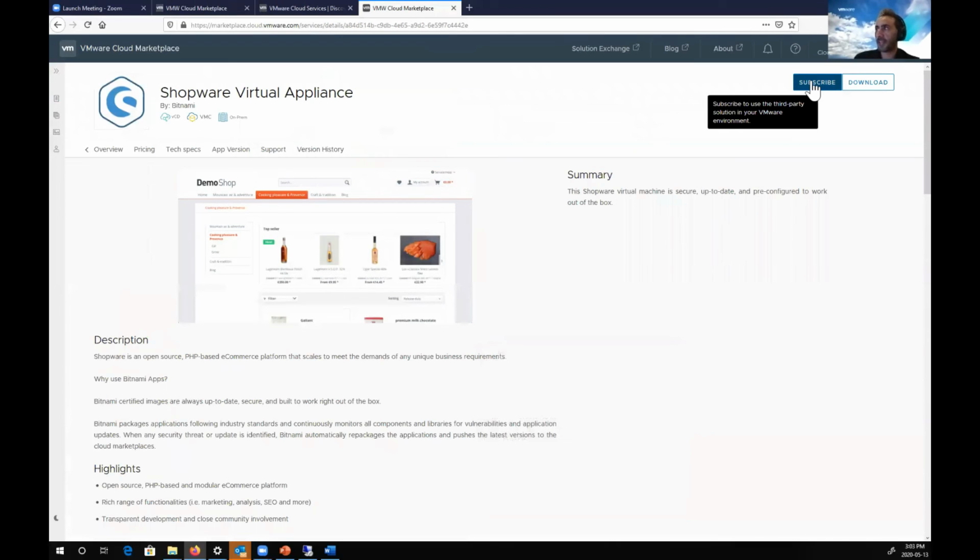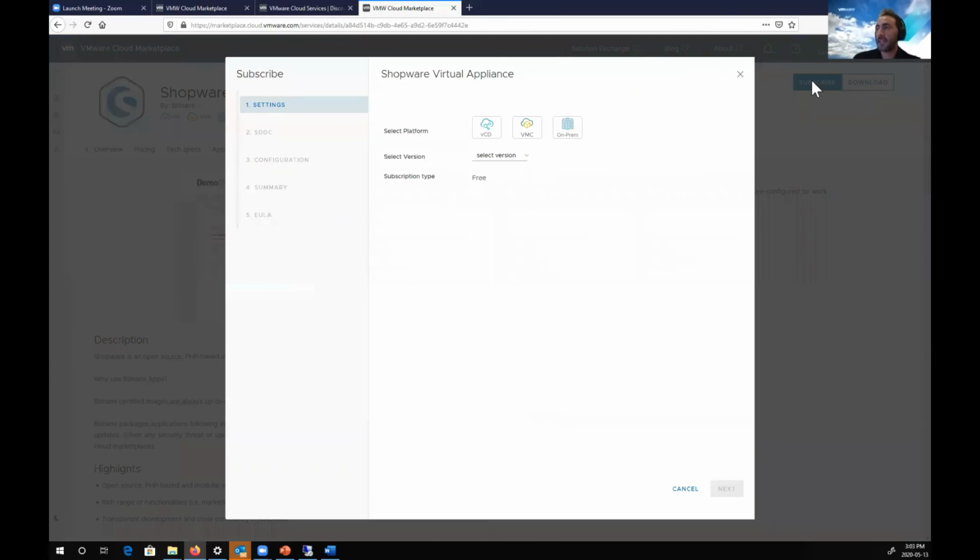So what I do for that is hit the subscribe button in here. Now, as you can see, all three platforms that are supported show up directly on the screen. So I have VCD, VMC, and on-prem. All of them could be a target. So maybe I'm just going to choose vCloud Director.